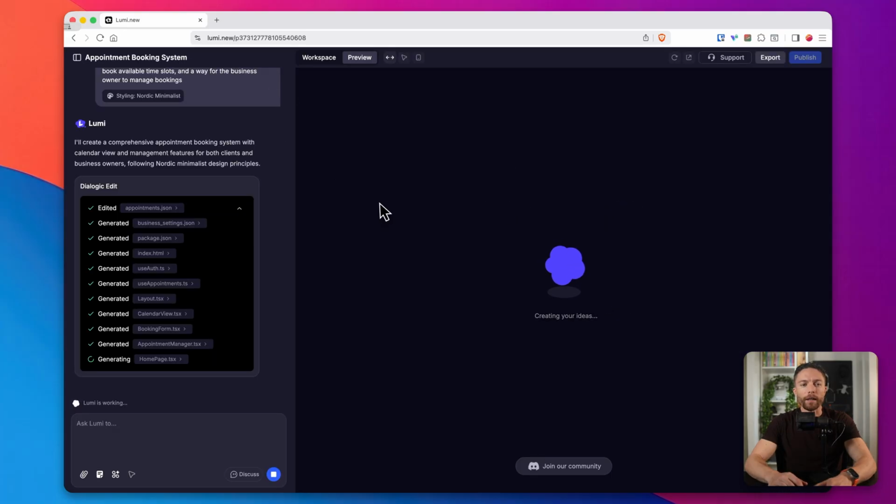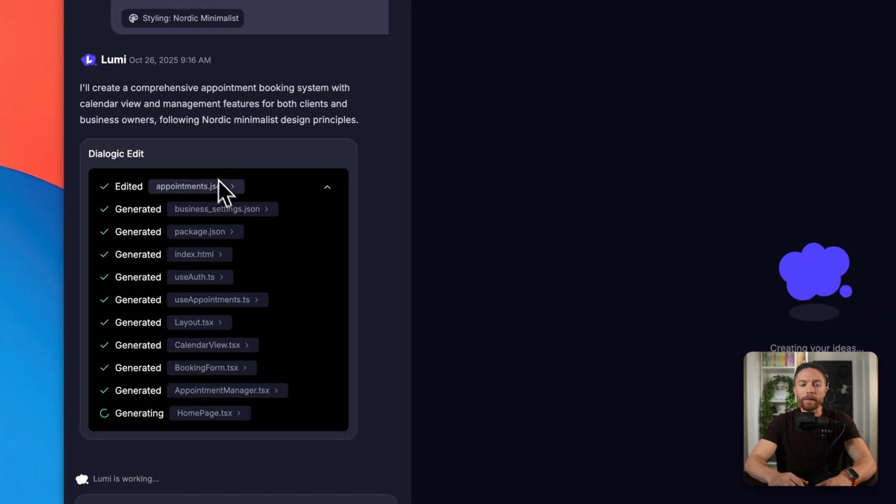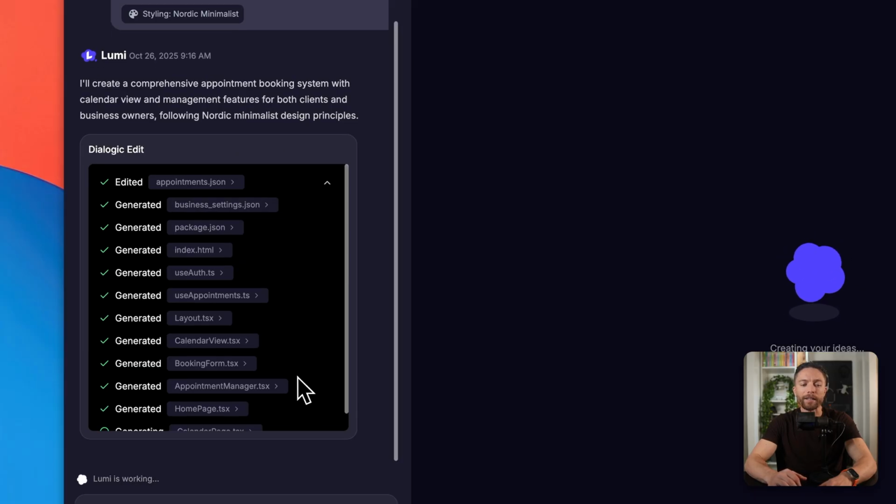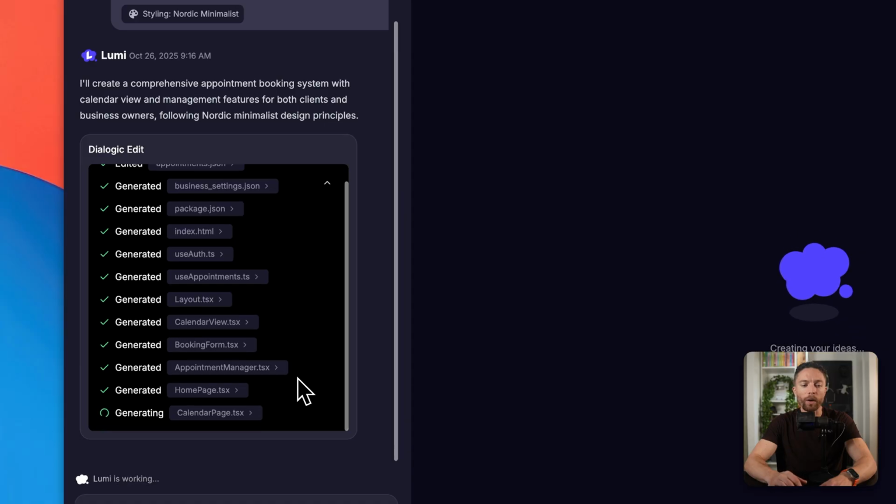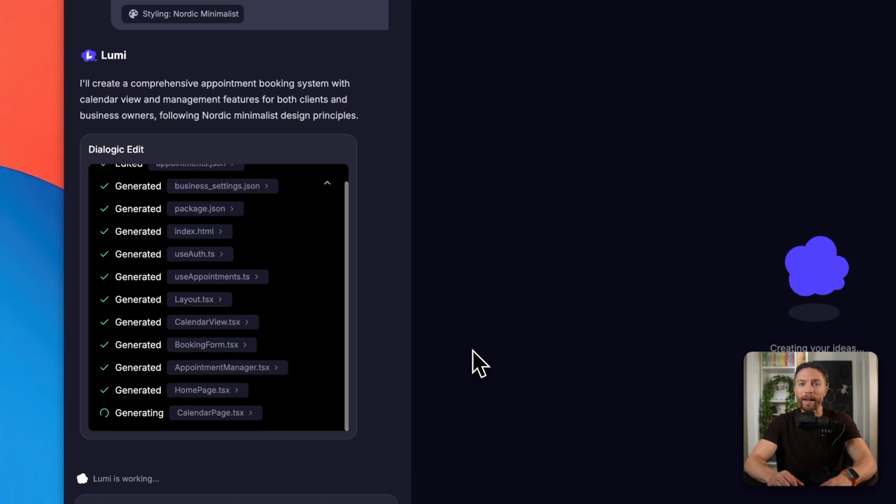So here we can see that Lumi is beginning the work. On the left here, it's describing exactly what it's doing while it is creating our website for us. So it says it's going to create a comprehensive appointment booking system with a calendar view using Nordic minimalist design principles. And here's every step that it's going through as it's putting this together. And in a moment, we'll be able to see what our website actually looks like.